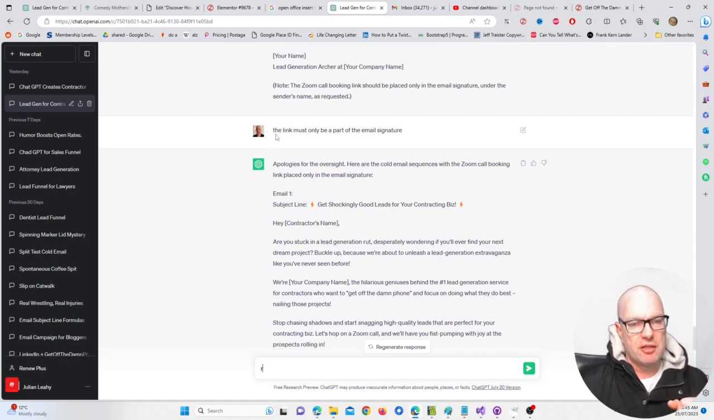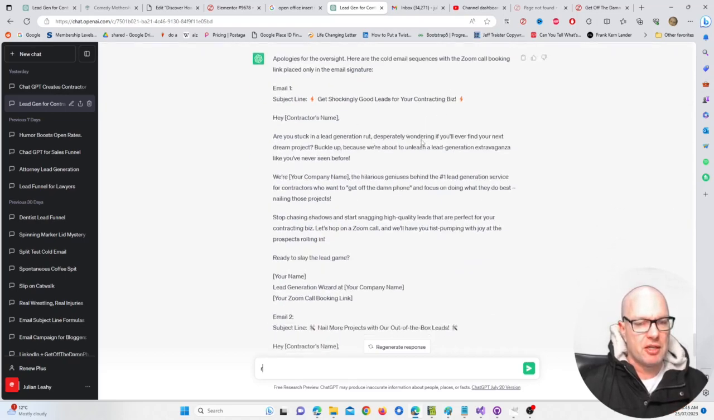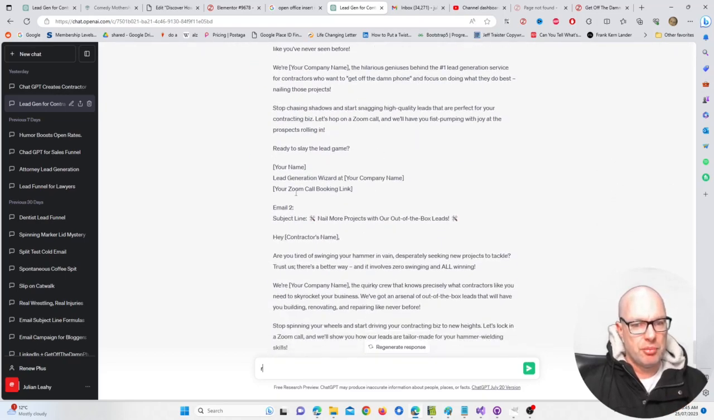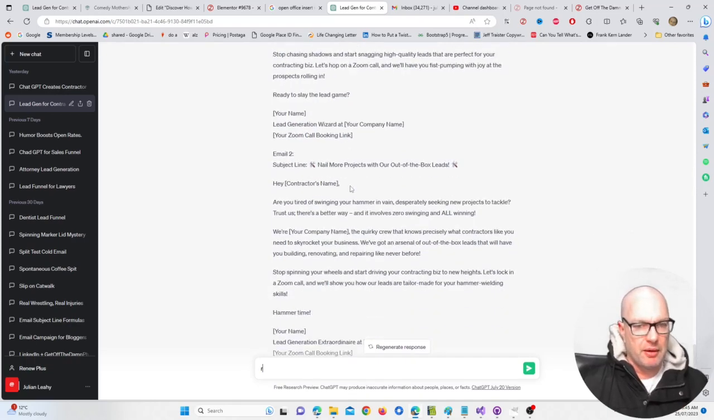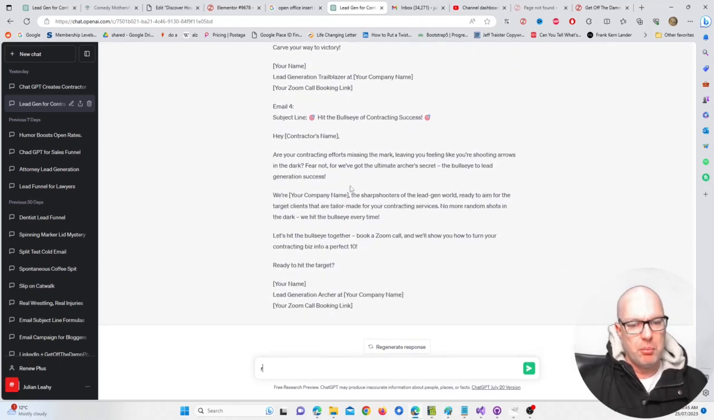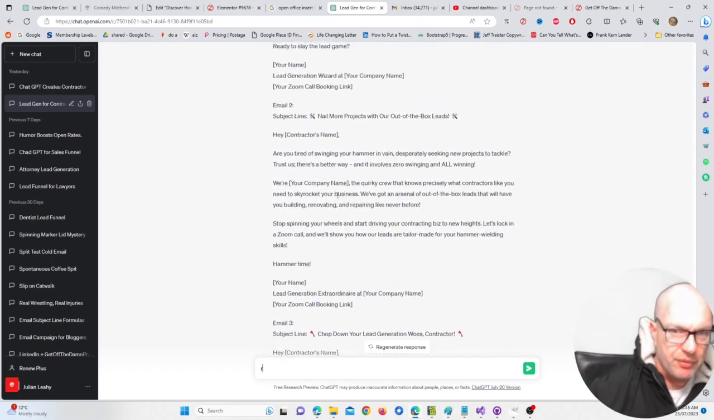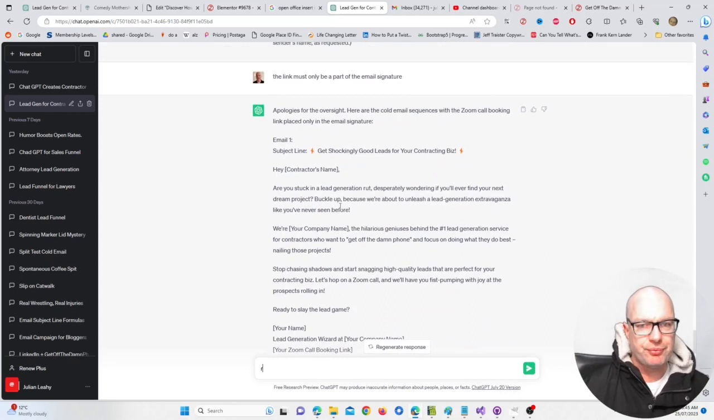But I just got ChatGPT to put this extra prompt: the link must only be a part of the email signature. Then ChatGPT understood and put the link exactly where I wanted it to go. But you're going to paste that link in there anyway. You know what your link is. The most important thing is the email copy. So we've got all of that, and we're going to go back into the software.